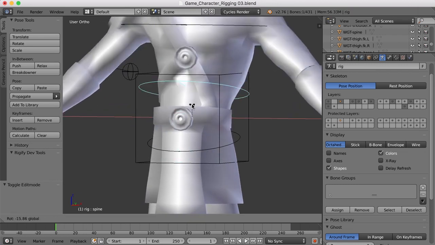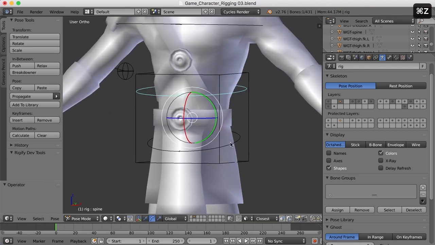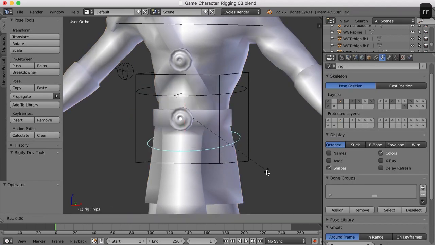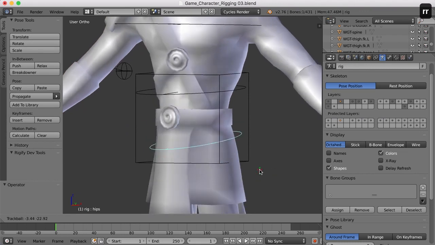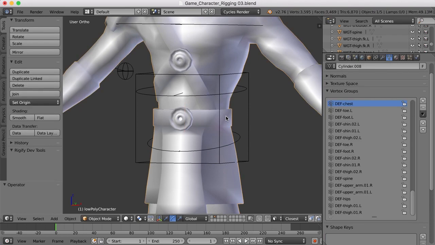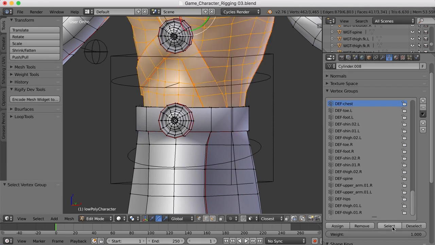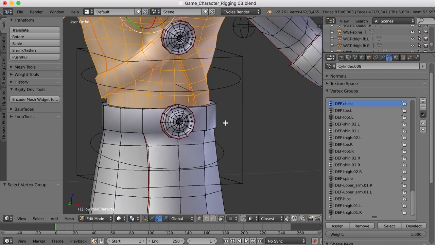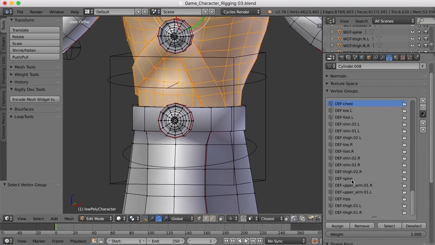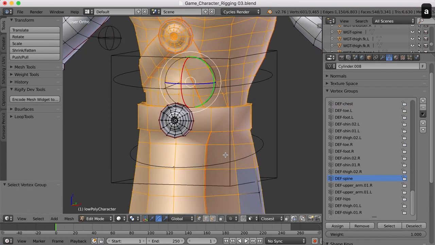Better. Now it's not being influenced by any of those. It should be, however, influenced by this. That's right. So that's correct. However, we've got more influence happening on the belt. So just quickly, let's go ahead and take care of that. Let's test the chest vertex group here. I'll select that. Okay, that looks pretty good. Let's select the spine, hit the A key to deselect, and select that.